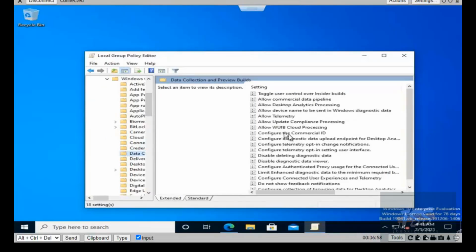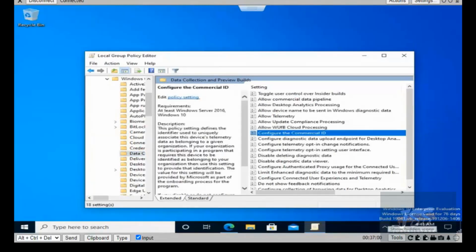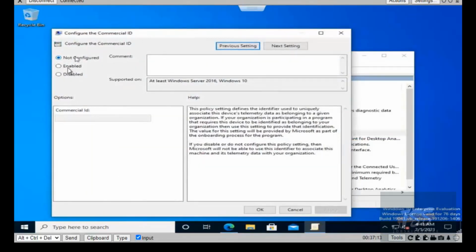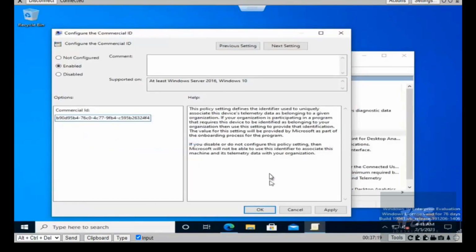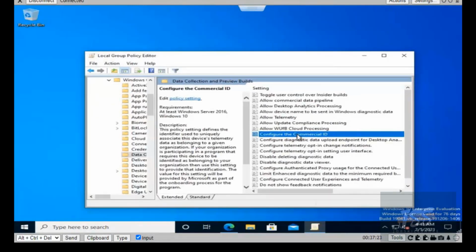Now here you're going to find Configure the Commercial ID. So right click to open this template, and here click enable, and there you must paste that commercial ID that you copied from the Azure portal. So click OK, and the ID is copied successfully.